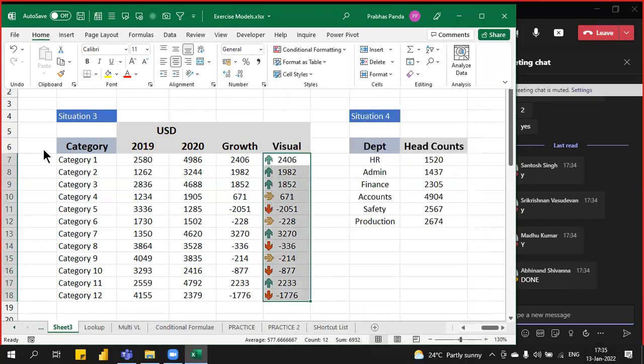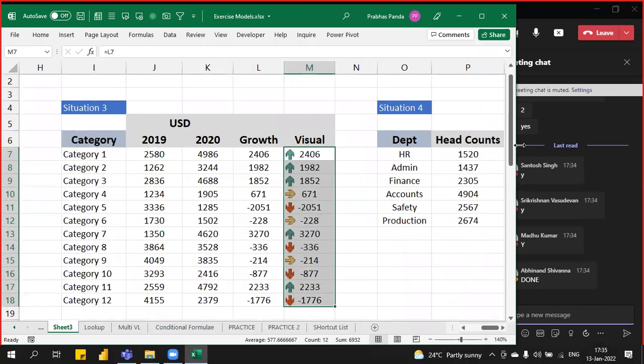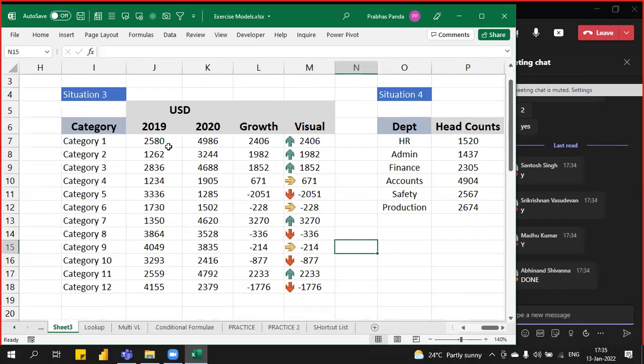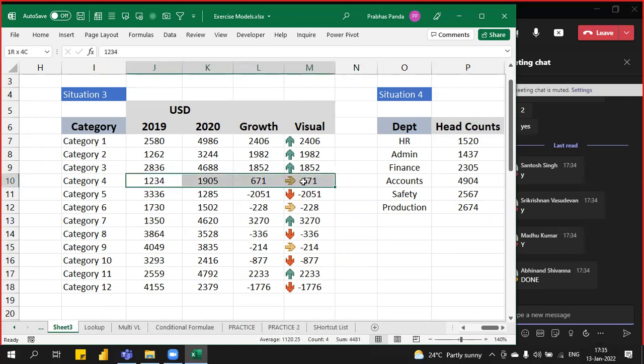Now, let us go and analyze what we have created or presented. No need to do anything, just look at my screen. The green up arrow comes when the value is in an increasing trend compared to last year. That's fine. The red down arrow comes if it is in a decreasing trend. That's also fine. But the yellow one, if you see, the problem is that where the data is in a positive trend, that is also available.